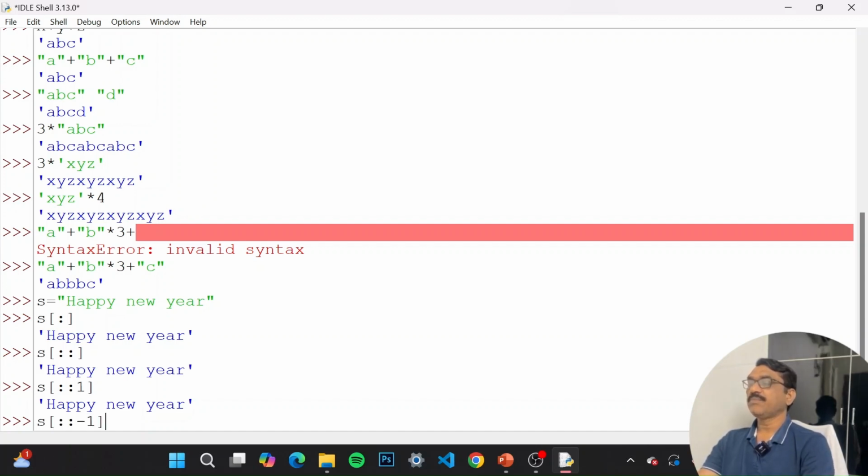minus 1, in this case, what happened? Previously, when the step value is positive, we subtracted 1 from it. When the step value is negative, meaning when you traverse from the last index to the first index, you have to add 1 to the step value. That means minus 1 plus 1, how much? 0. That means we are moving from the last index to the first index, but we are not going to skip any characters from traversing from the last index to first index.